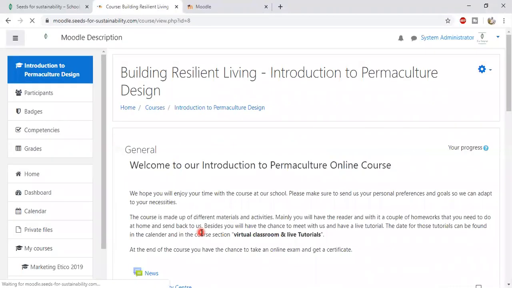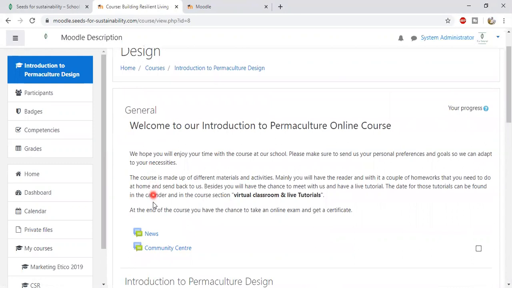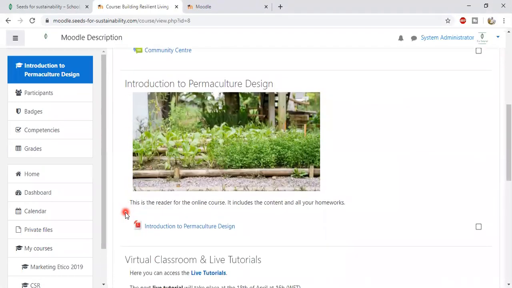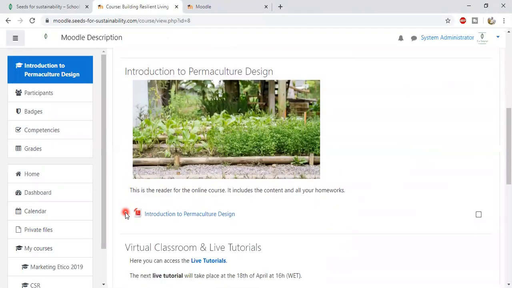For instance, if you booked the Introduction to Permaculture course, then you will see here on the Moodle a general welcoming. You will have a news section, you will have a community center where you can drop ideas, connect with others. Then you have the typical section where you find readers and other materials.